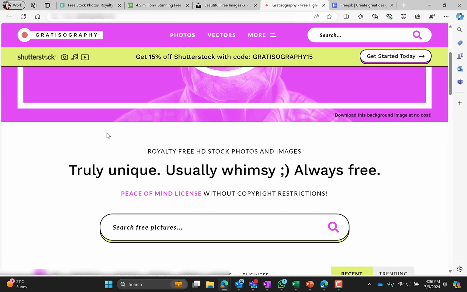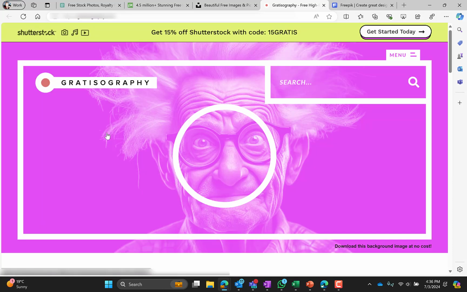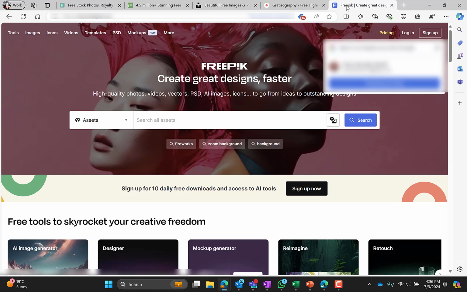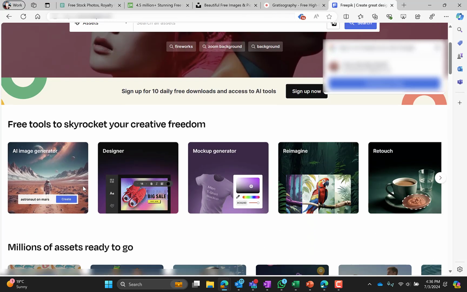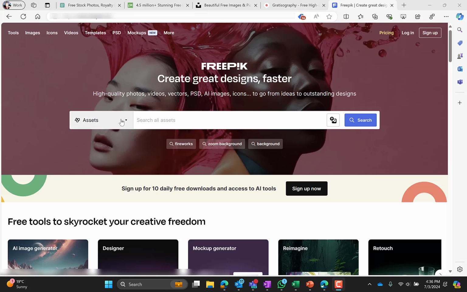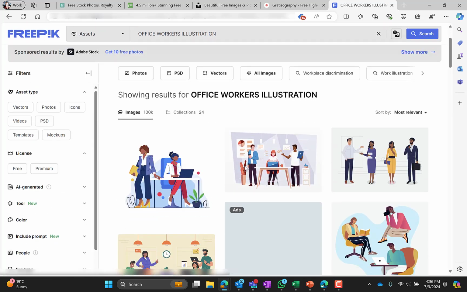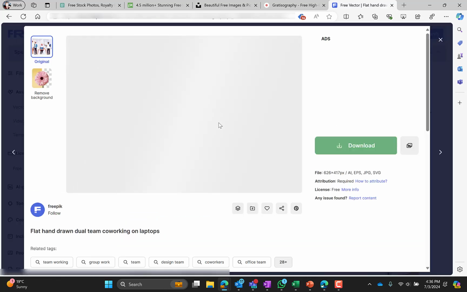Gratisography has got more fun type of stuff, okay, so whimsical type of things. So some very cool stuff in there. Gratisography. And then FreePic's got some incredible graphics as well. What I do like about FreePic, it's got some nice illustrations as well. So if I had to go office workers illustration, I don't know if illustration will work, but let's see. Nice. Look how nice that is, people. There's some really, really cool graphics here that you can use.